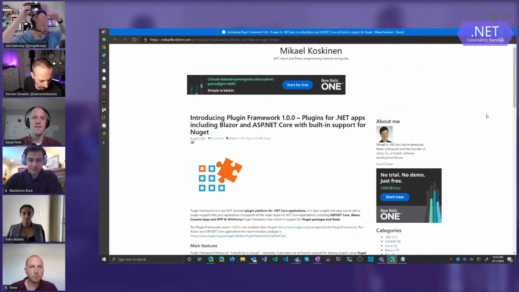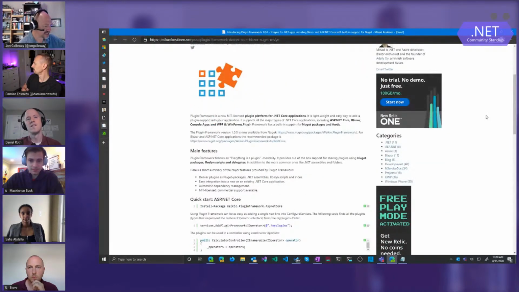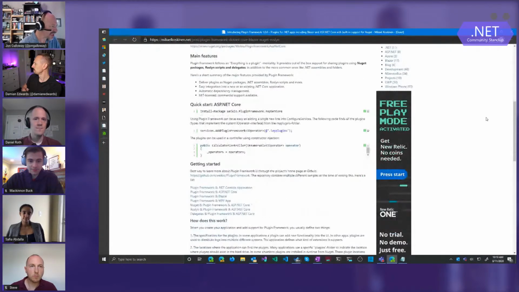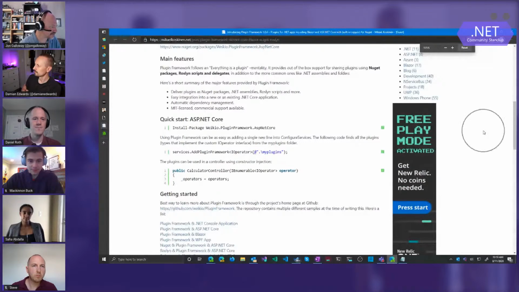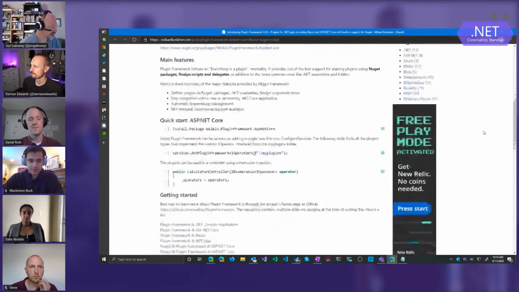So this is interesting. Mikhail is writing about this plugin framework, and it works on a lot of different platforms. So it's across the .NET ecosystem. It's built on top of the DI system in .NET, and it has this plugin scanning system that works across all kinds of different stuff. So it's assemblies, but it's also NuGet packages, scripts, etc.